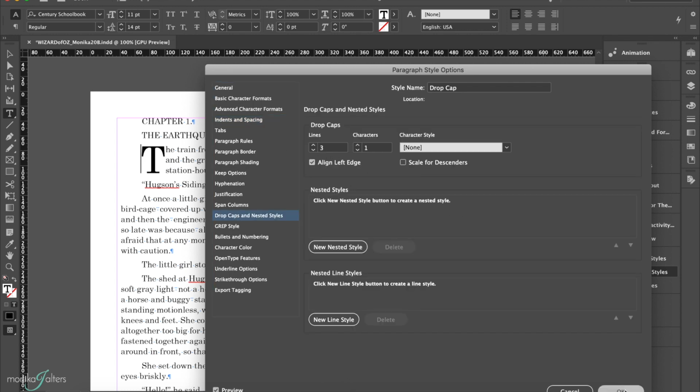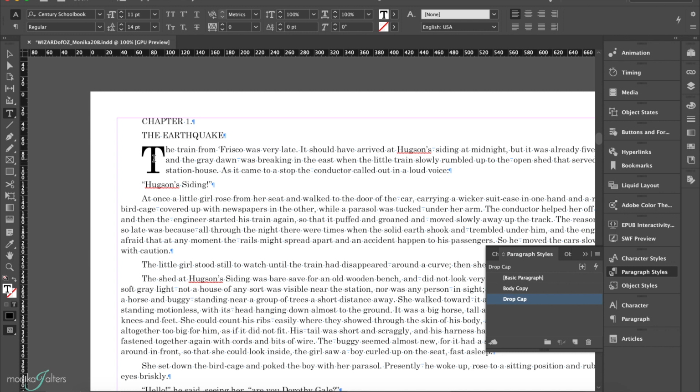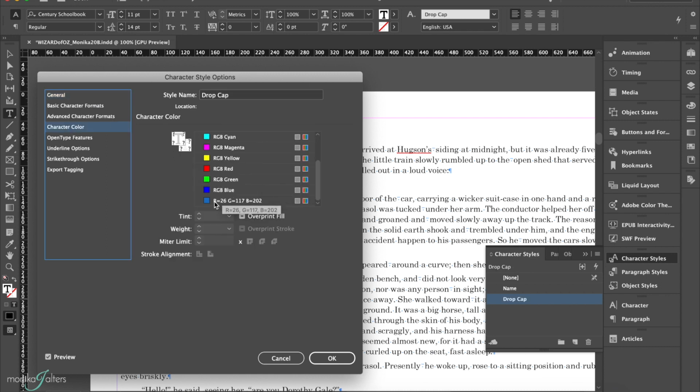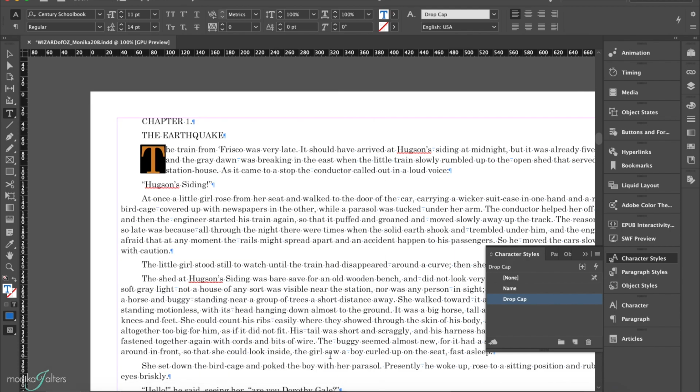Should do it. Now, when it comes to the color itself, which I mentioned as well, select that T, if that's the first letter here. Then you need to navigate again to character styles. Create a new one. It's going to be drop cap. Double click, name it, and go to color and choose the swatch that we have created.